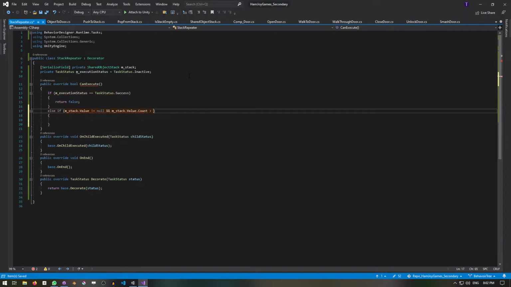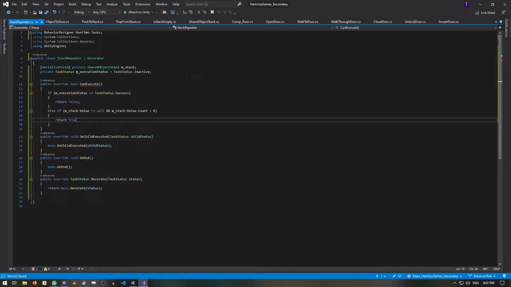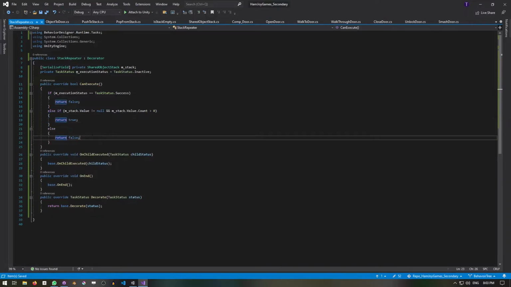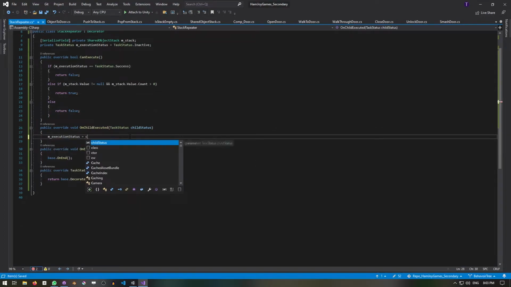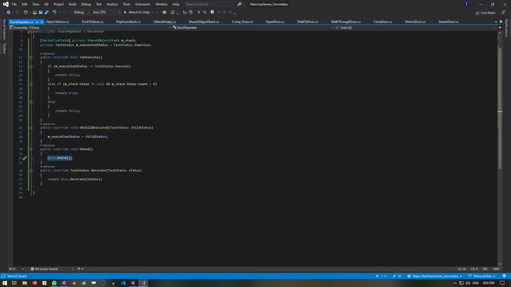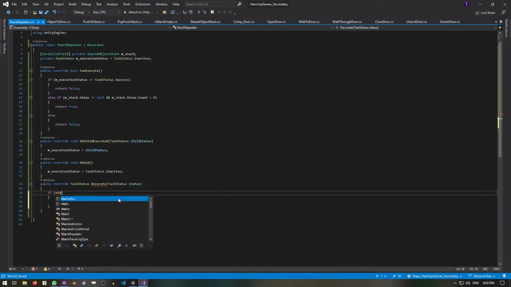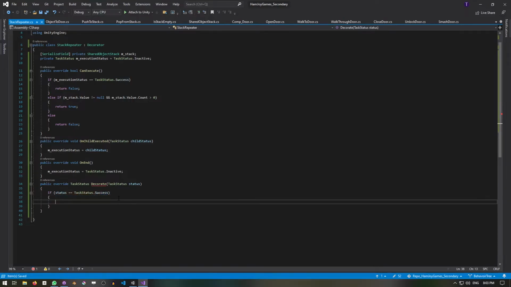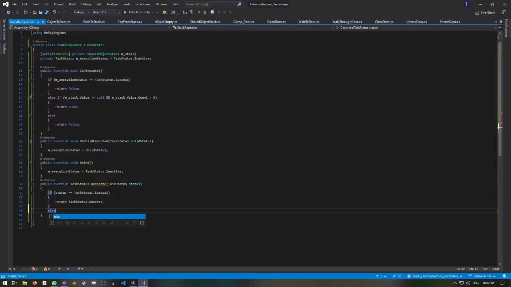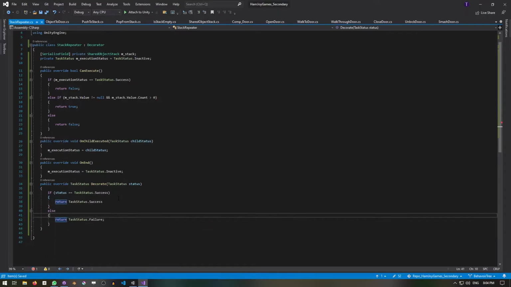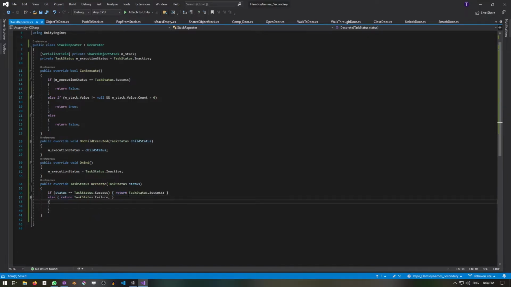The stack repeater cannot execute if either the execution status is success or the stack is empty, otherwise it can execute. In onChild executed, we'll cache the child's status so we can use it for can execute. In onEnd, we'll reset the execution status back to inactive. Decorate happens after it can no longer be executed and is where you can modify the status that is returned by the children. If status is success, we'll return success, otherwise failure, which indicates it stopped because it reached the end of the stack.